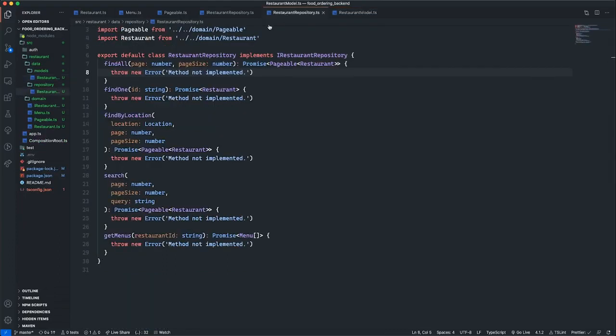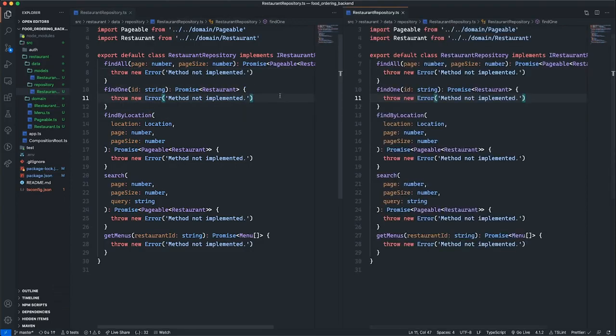So now inside of my restaurant repository, I'm going to go ahead and close these. I am going to open a new window. And on one side, I'm going to have my tests. On the other side, my method that I am testing and building out.